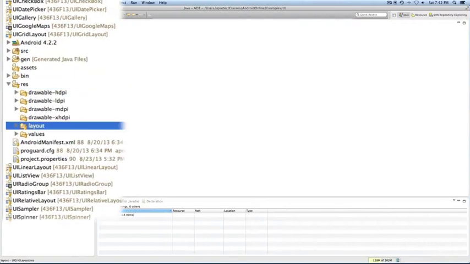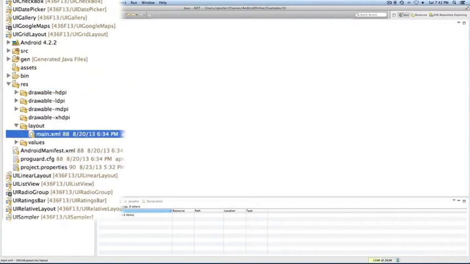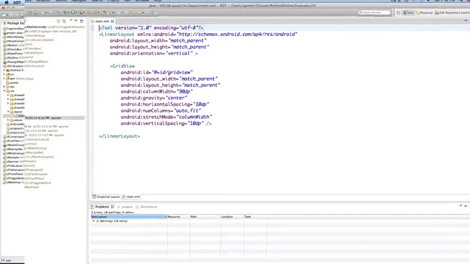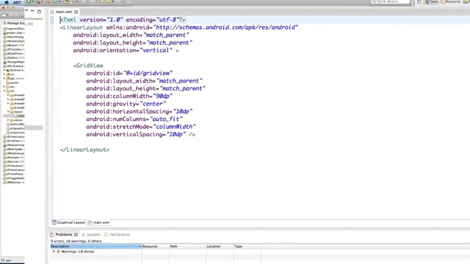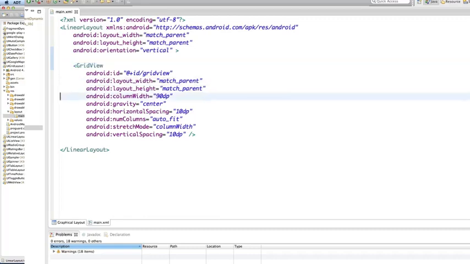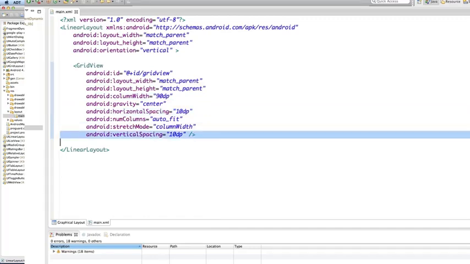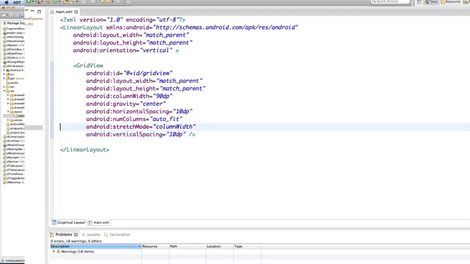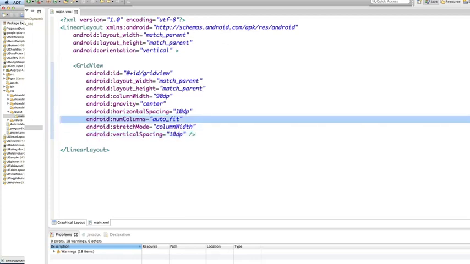So here I've got the UI grid view application open in the IDE. I'll open its main.xml layout file. And in that file, you see that there's a grid view element. In that element, I've specified some things such as the width of the columns and the amount of spacing to leave around each image. I also specify that the grid view is free to determine the number of columns to use.